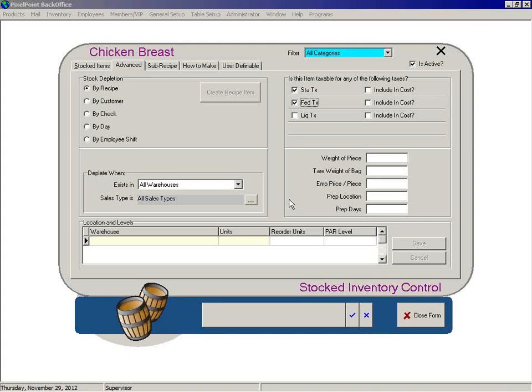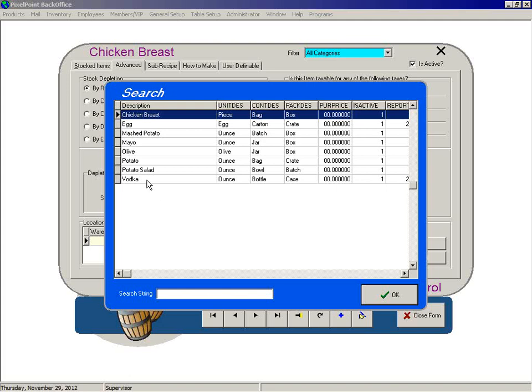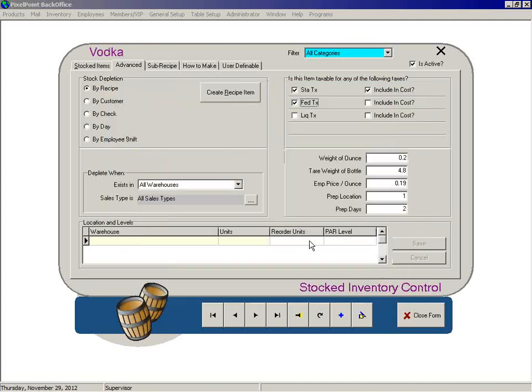Coming over to the left, I've got that all done. Coming over to the right-hand side, we've got a few things here. Weight of piece, tare weight of bag, employee price per piece. This makes no sense at all because what we're working with here doesn't apply to this. But this all has to do with liquor weighing. Okay, I'm just going to save what I've got here. Let's see if I've got some kind of alcoholic item. Vodka, good. Okay, so here we are with vodka.